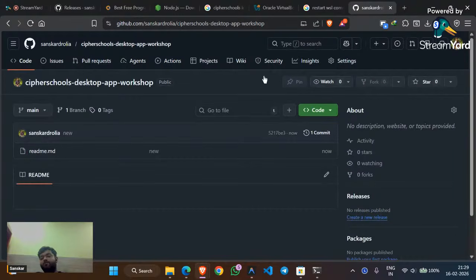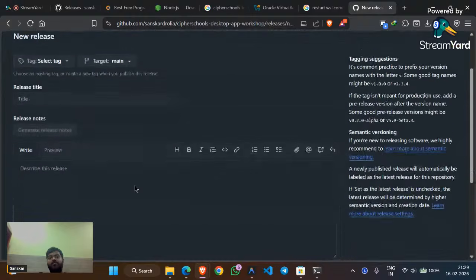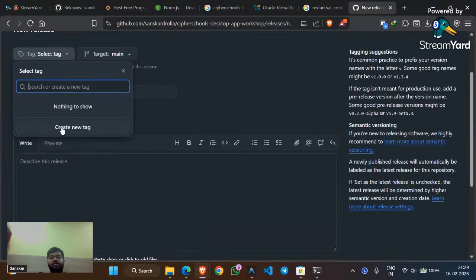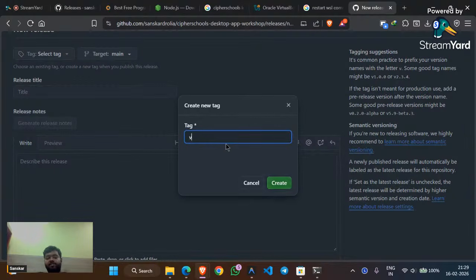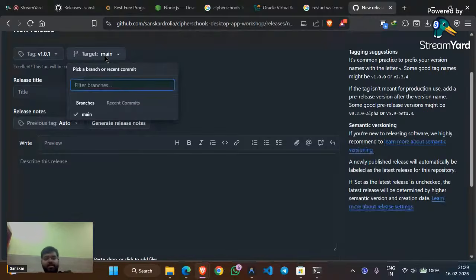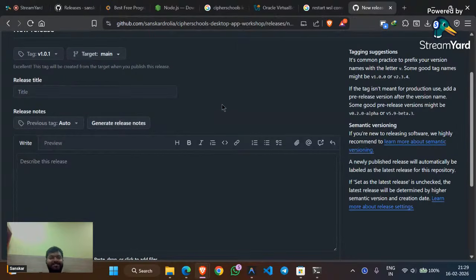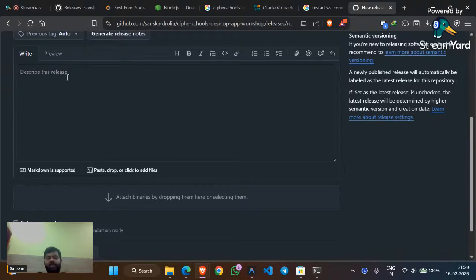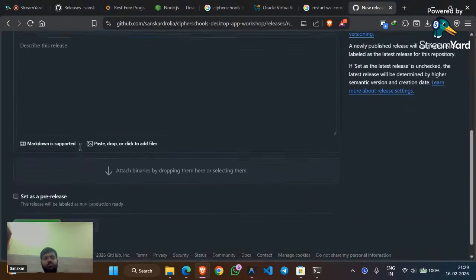Okay. So after getting the README file, here you can see the releases. You have to create a new release. You can select the tag, or just create a new tag. Mention the version, version 1.0.1. This is your tag, and it should be targeted to main. You can just type the name, cipher desktop app. If you want to write some description or release note, you can just mention it.